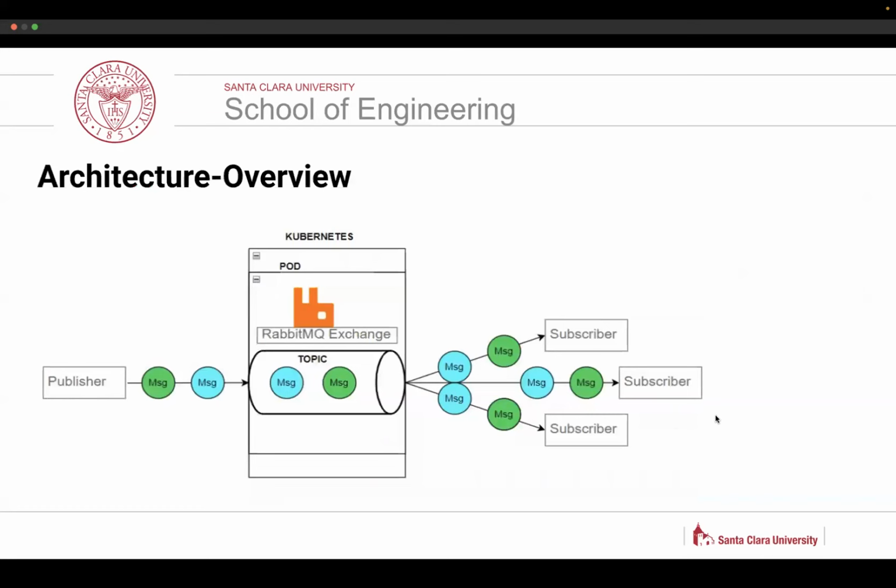Coming to our project's architecture, we have publisher and subscriber running on localhost on different ports, and we have RabbitMQ running in a Kubernetes pod. Both publisher and subscriber are configured to connect to RabbitMQ. The connection parameters are defined in both producer and consumer.